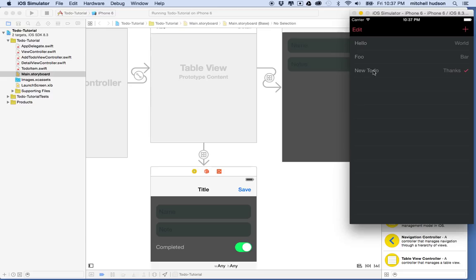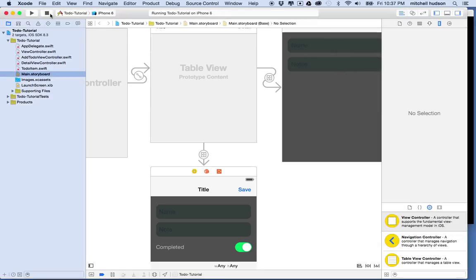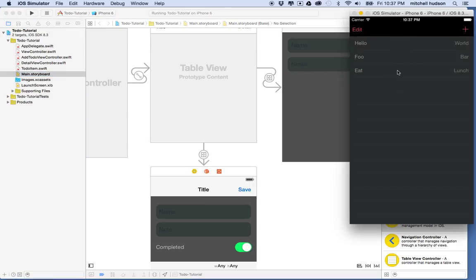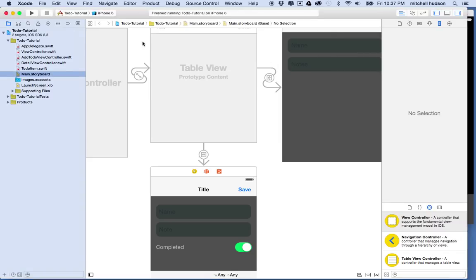The problem is, here I've edited my to-do list, and if I quit the app and restart the app, all that information that I created in the last instance of running the app is missing. So what I want to do now is I want to save the data, okay? And there's a couple ways you can approach this.